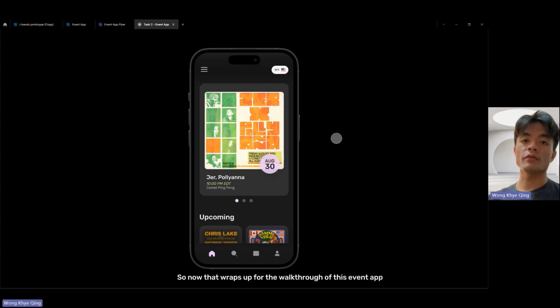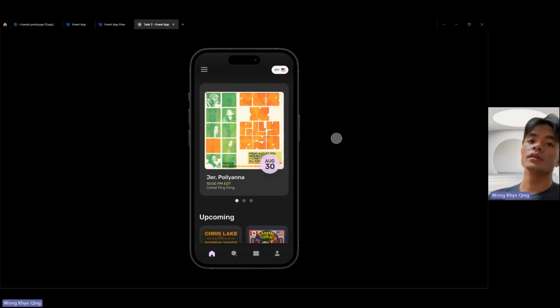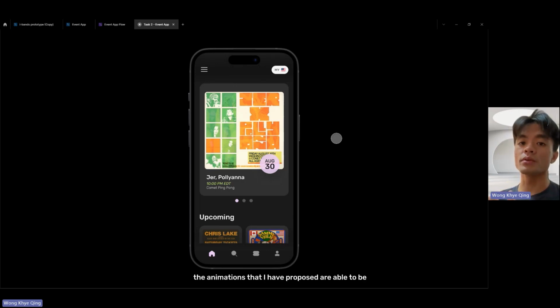So now that wraps up the walkthrough of this event app and also the end of my presentation. I hope to smoothen out the animations for this app. If possible, I would like to improve on the UI, the interface, the design of this application as well, and also to provide the full experience of this event app. And I hope that the animations that I have proposed are able to be transferred to the HTML, CSS, or JavaScript.